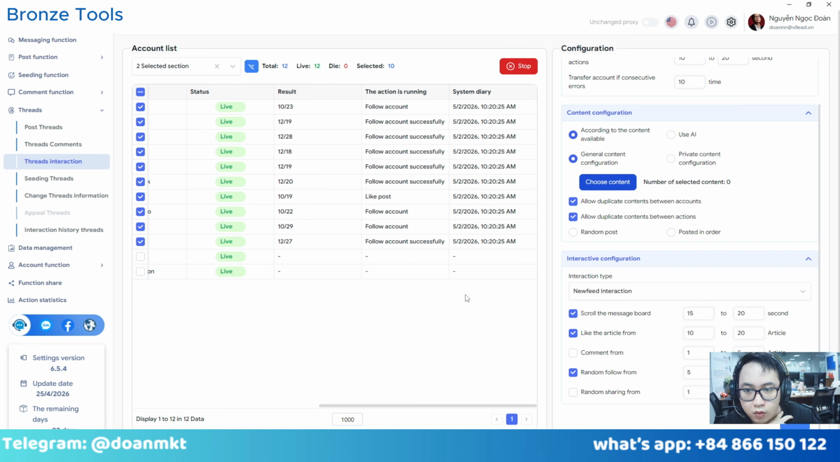Okay, so basically I just showed you the best thread tool that helps you to auto warm up multiple thread accounts.